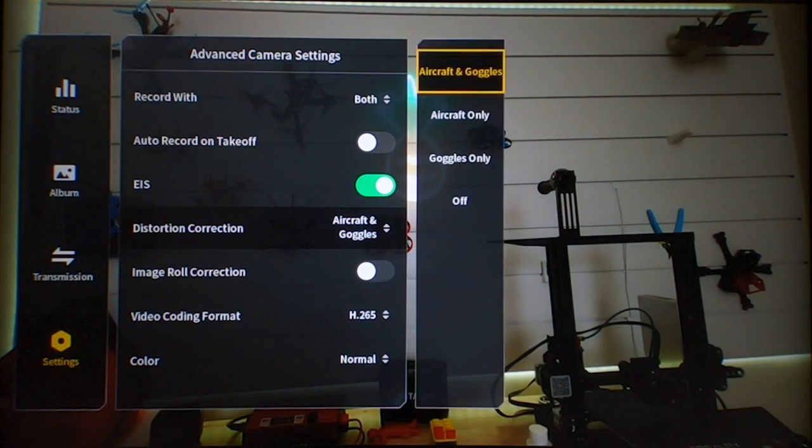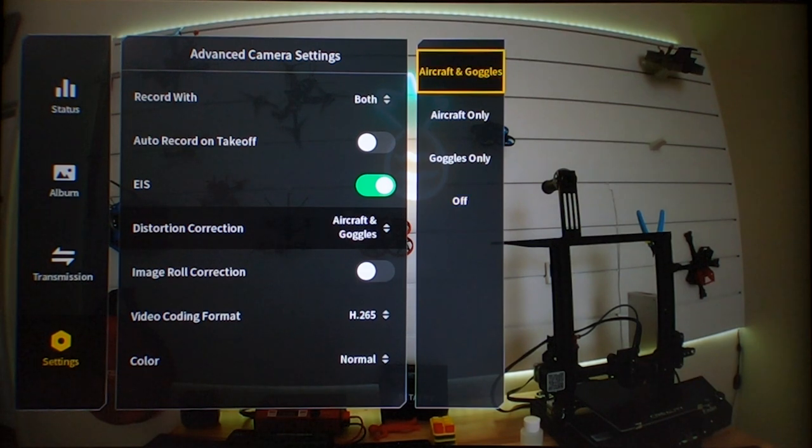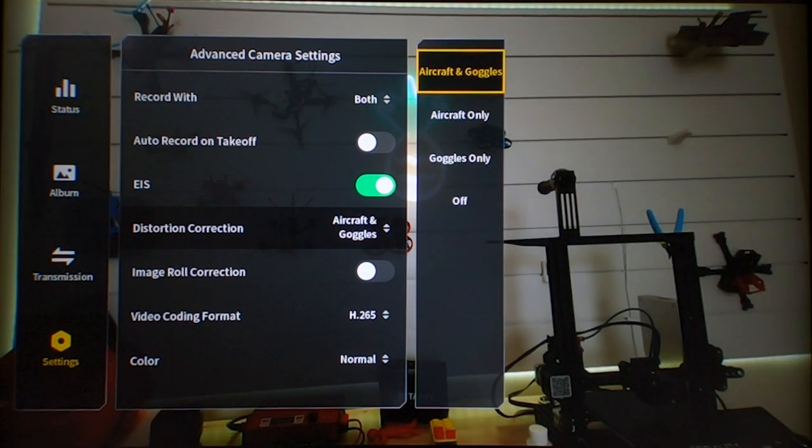I found if you turn this on the goggles as well as on the craft, you don't get the propellers in the shot. And you can see here in the background, as it changes, it does change the perspective quite a lot. The other thing is in post, you don't have to put a lens correction on it, so it's already ready to go into your post-processing software, which is nice. So I've elected to turn it on both, and it also narrows the field of vision, which I feel makes it a little easier to fly.